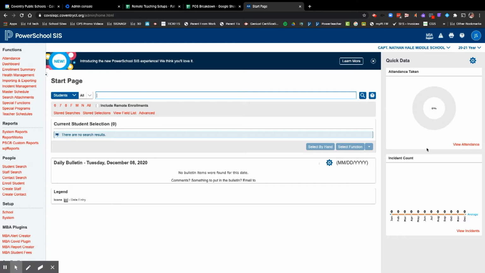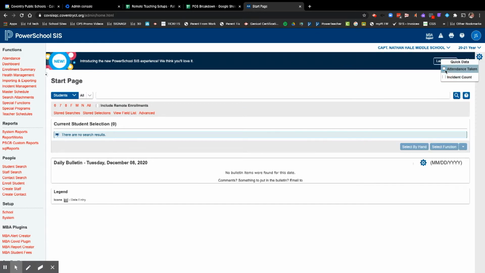So if you don't want to have these and give yourself more desktop real estate, you can click the little gear and uncheck each of those icons, and they will disappear and give you more desktop layout.